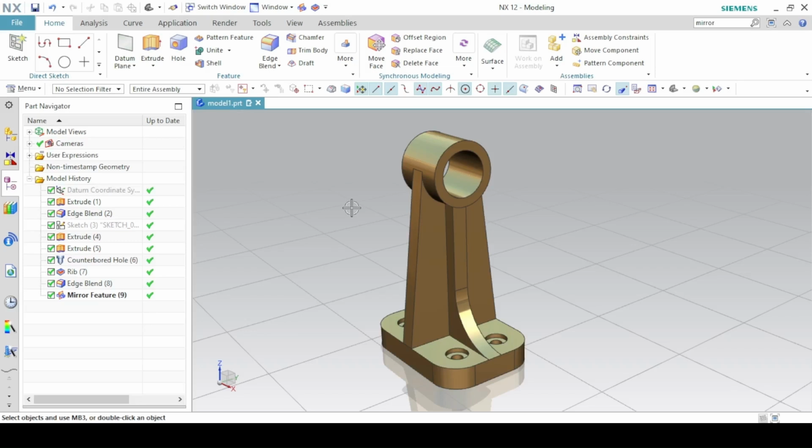In this tutorial, we are going to model a 3D bracket using Siemens NX.